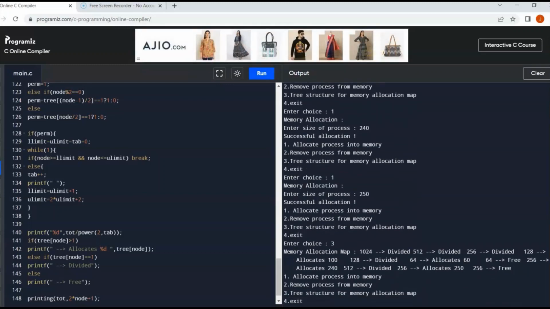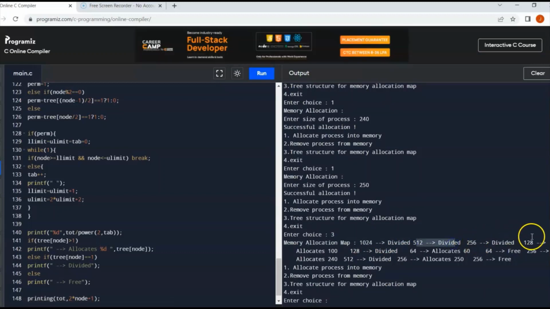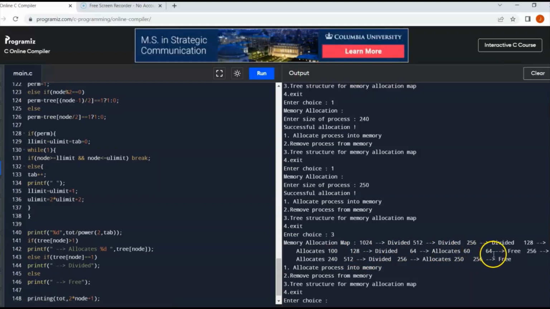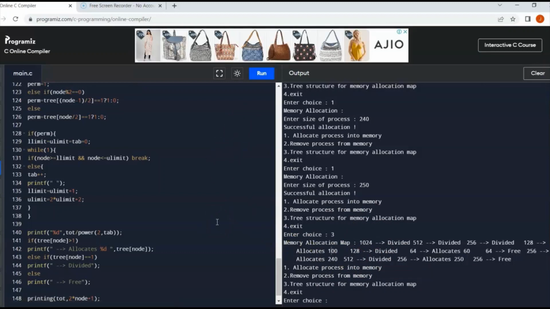You can see here 1024 is divided, isn't it? Then 512 is divided, 256 is divided, 128 is allocated 100, if you recall. 128 is divided and 64 is allocated 60. So another 64 is free. Then 256. Like this, the program is able to display the memory map. You can check with free also. So this is the buddy program. Thank you.